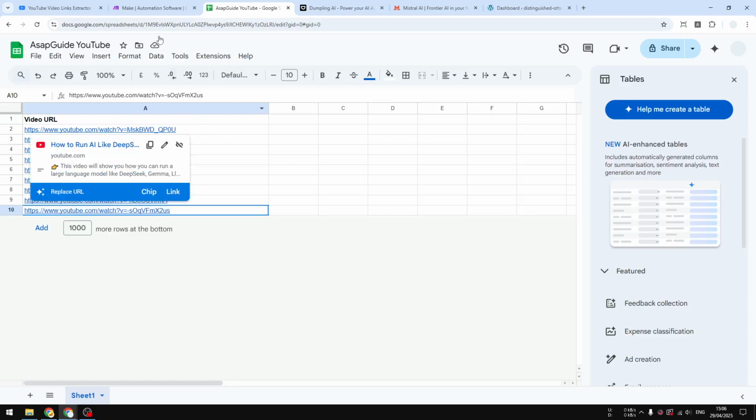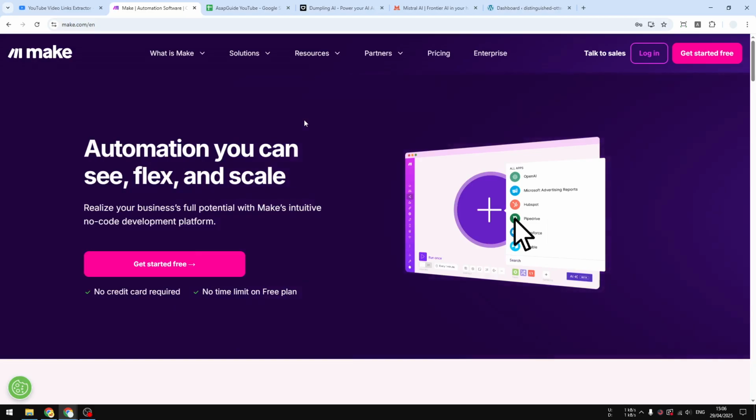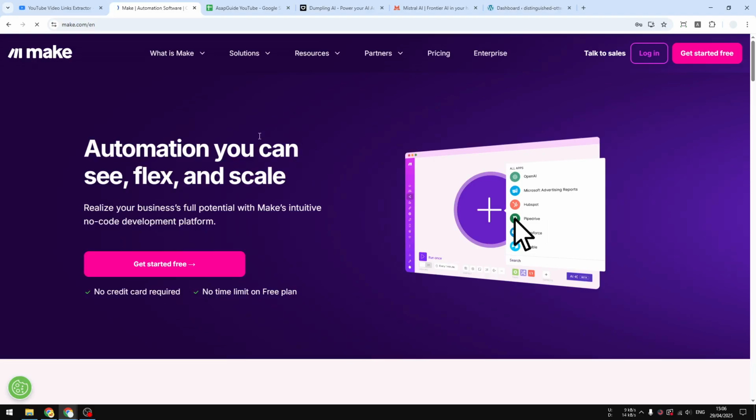Now let's navigate to Make.com. You can navigate to this website and then create an account for free. And of course, you can use the link in the video description to get maybe extra features. Now click login. After that, we are going to create an automation.